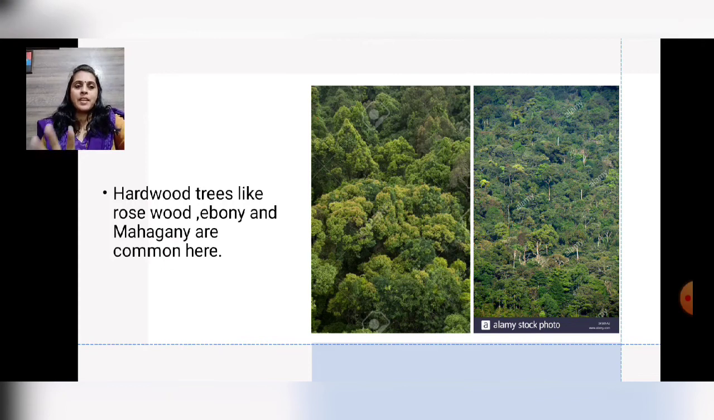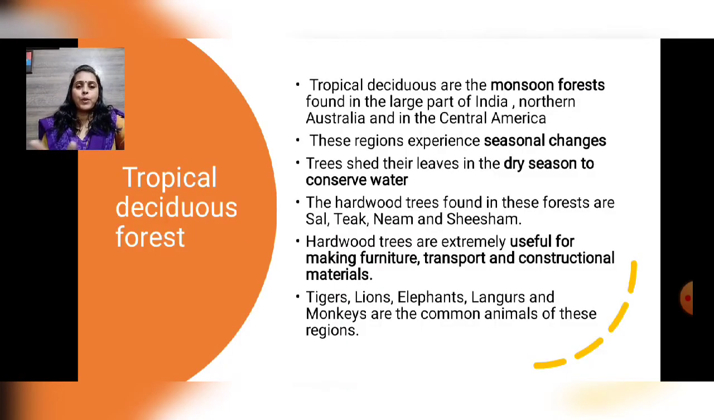Now let's move on to the tropical deciduous forest. Tropical evergreen is done. Now deciduous. Again the location is the same. Tropical deciduous forests are also called monsoon forests, whereas the other one is called rainforest. Now see the name difference. One is rain and another one is monsoon. Found in large parts of India, northern Australia and Central America.